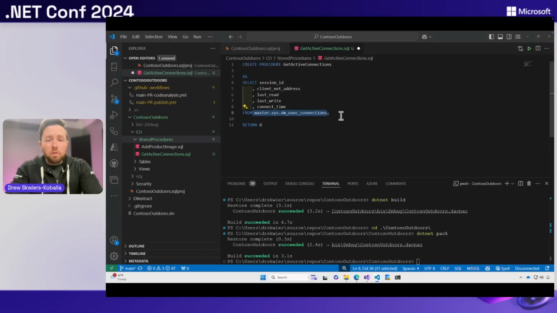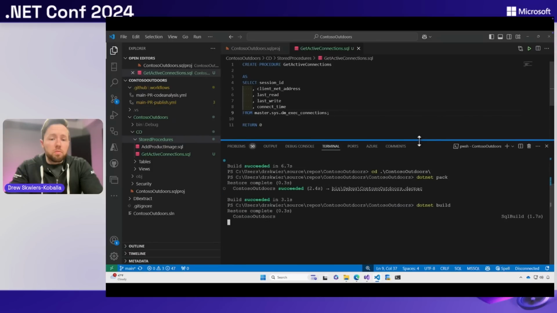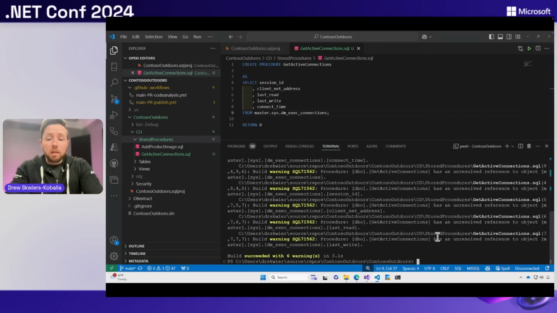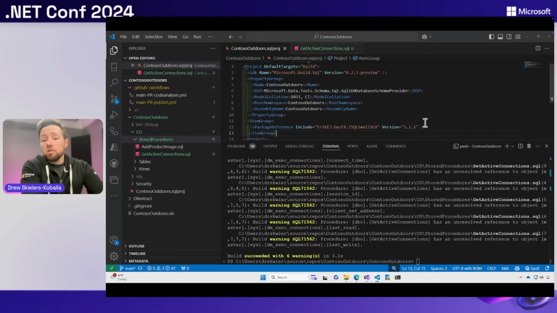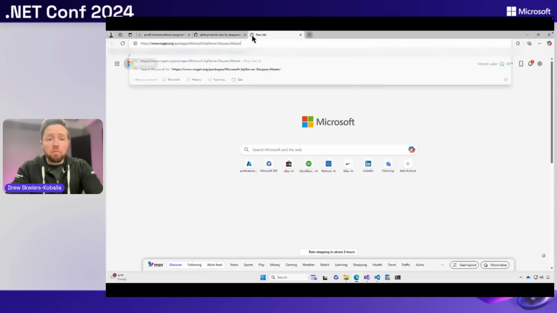This is probably more of a use case for a utility stored procedure that a DBA might expect to have on an instance to be able to troubleshoot with. But when I run .NET Build with this stored procedure in my project, I get a bunch of warnings. The SQL project tried to validate all those columns, session ID, client net address, and couldn't because it doesn't know what the contents of master are. That master database just is unknown.